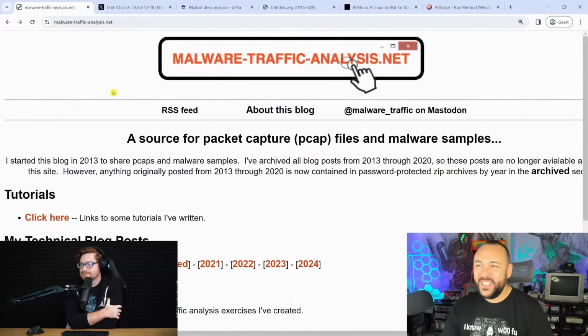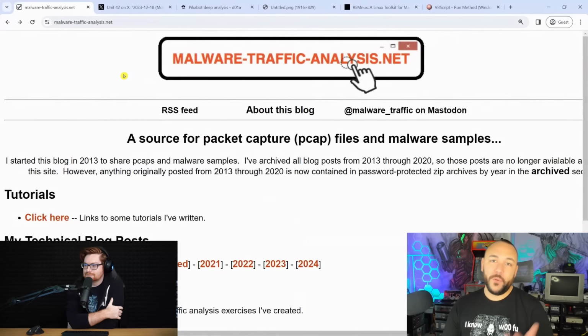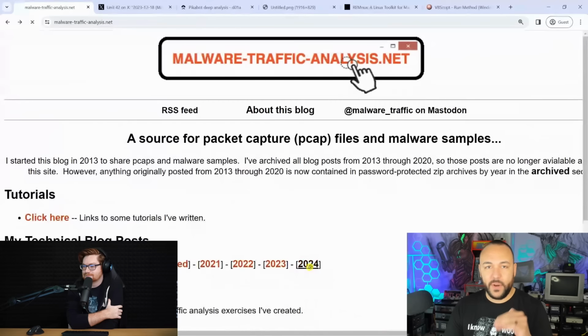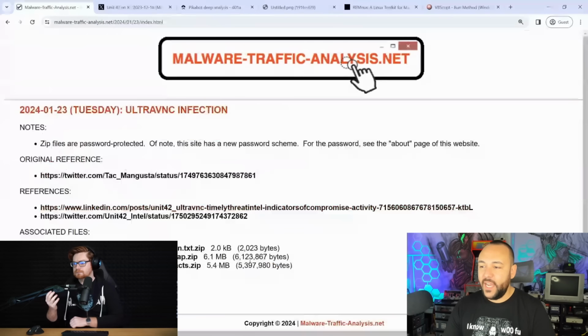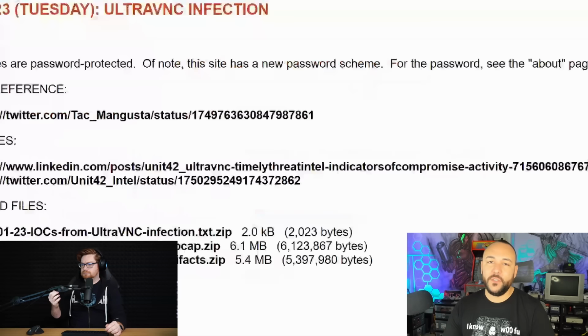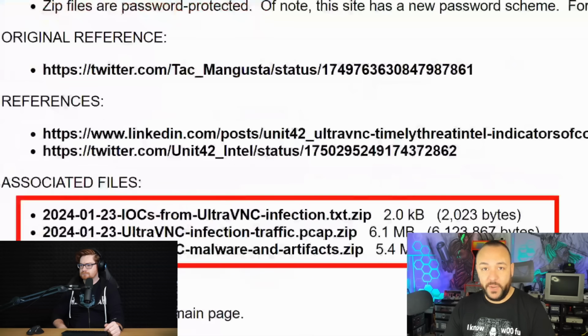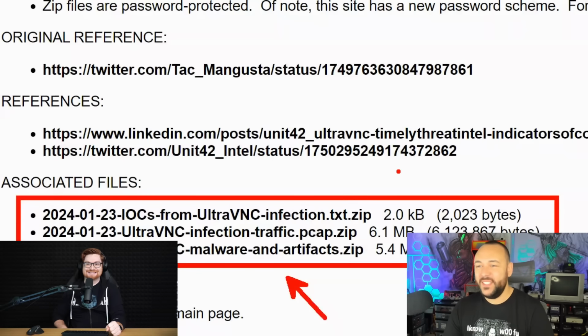So what he does on this site is he catalogs, well, the name kind of speaks for itself, traffic analysis for malware, and basically identifies the infection chain and then gives a posting. Sometimes the posts will be extremely informative. Sometimes they'll basically just have links to references. And then what I really love is that he includes IOCs from the infection. He includes a PCAP of the traffic that was caused by the infection. And then typically the malware and artifacts, which is my favorite part because then I get my hands on some more malware and that's always a good time.